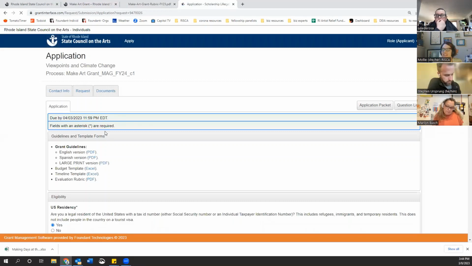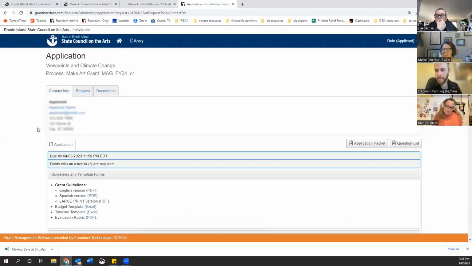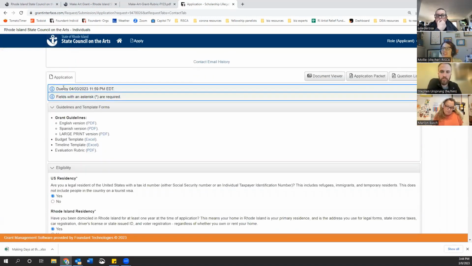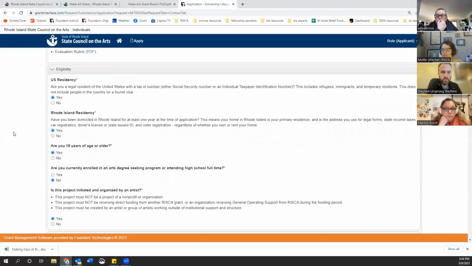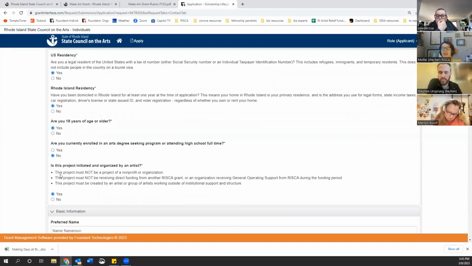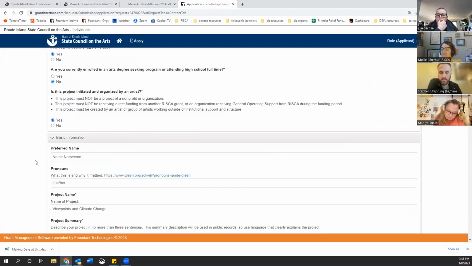So here we are again at the application. It follows a very similar, pretty much exactly the same format. Tells you when it's due by, we have the guidelines, we have the budget template, we have the evaluation rubric again, these same residency questions, except I got them right on this application. So legal resident of the US, lived in Rhode Island for at least 1 year, 18 years of age or older, not currently enrolled in an arts degree seeking program. And this project is initiated and organized by an artist outside of the support of an institution.